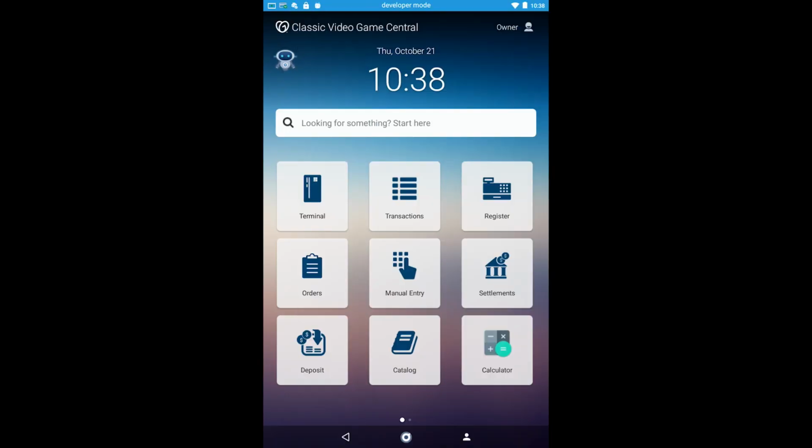Before we get started, I want to point out that you will need to create a catalog and assign it to your Point Smart Terminal if you haven't done so already. There are two apps that you'll need to set up taxes for: the Register app and the Terminal app. Let's start off with the Register app.